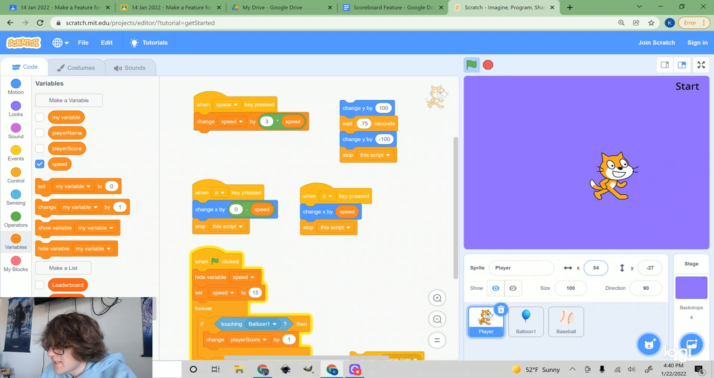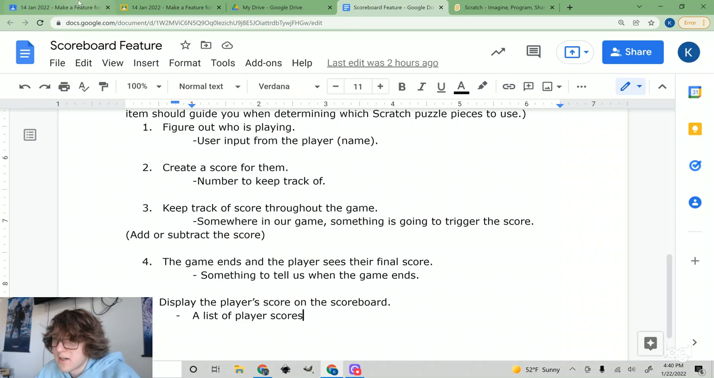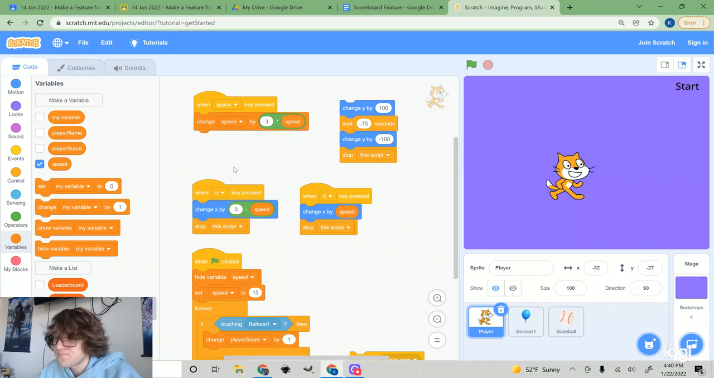So 114. See, we're going way faster now. And then if we hit the space again, we're going even faster. And so this is a little bit of a problem now, which is you don't want to be able to click it multiple times in a row. And that's the other part of Amelia's description here. So you will only have 10 seconds to use your power.